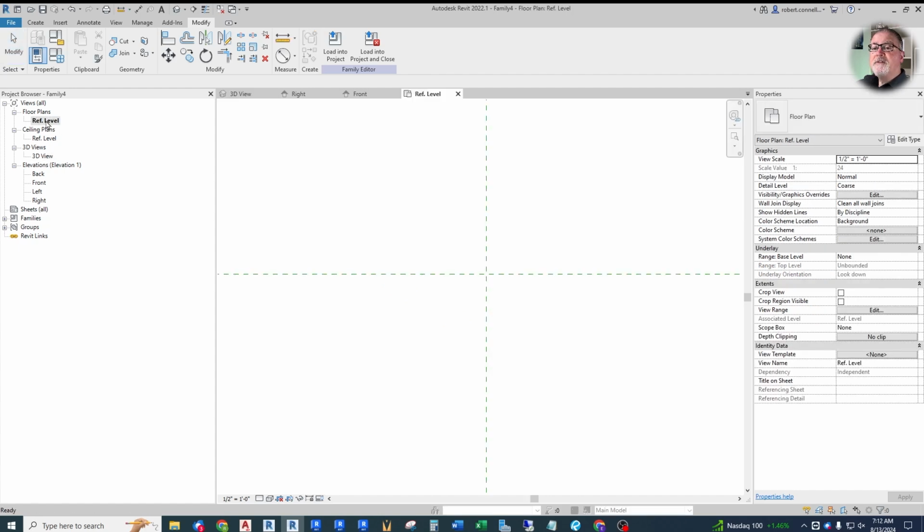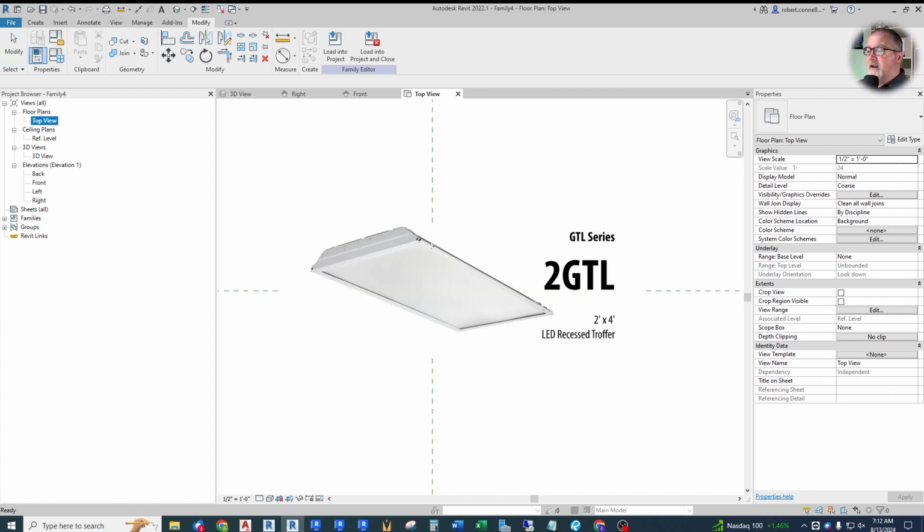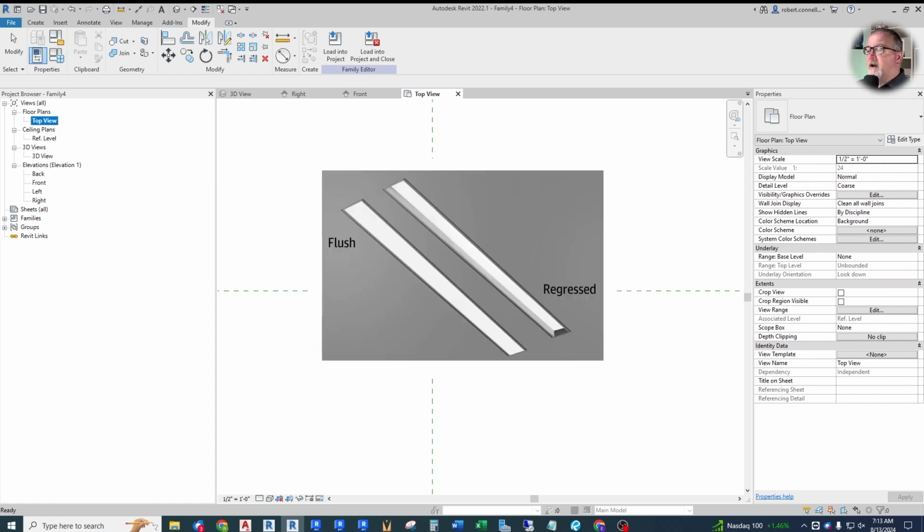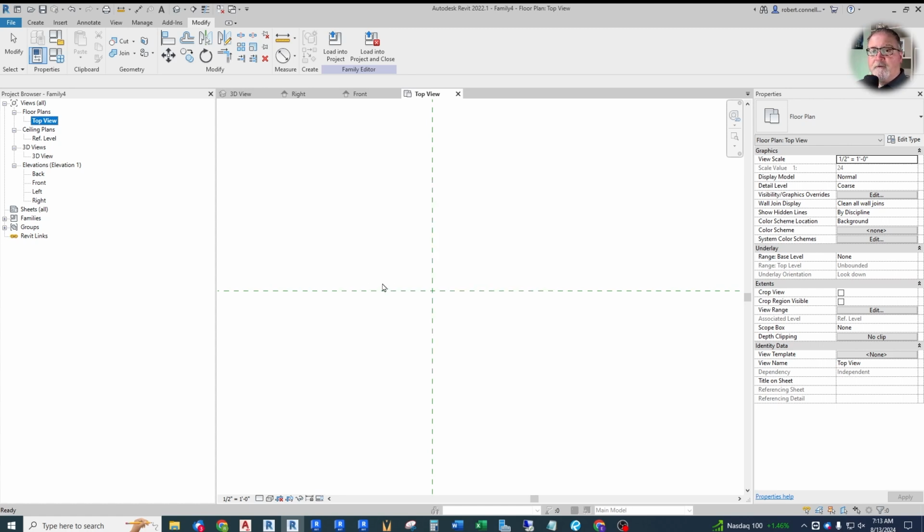Go back to our reference level. And this is a top view. And so I like to call this top view. It helps when we're navigating. So this is a top view of our light fixture. I've shown you here on the screen the kind of light fixtures we're looking at, whether it's a 2x4 or 2x2 recessed troffer style panel, LED panel fixture, or whether it's maybe a 4-inch wide by 8-foot long linear recessed. This family will work for any of those.